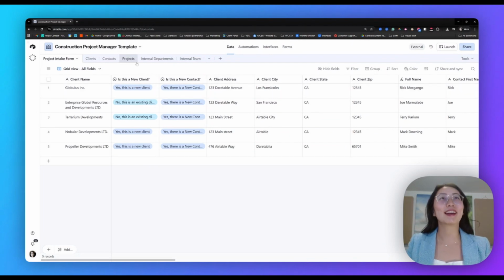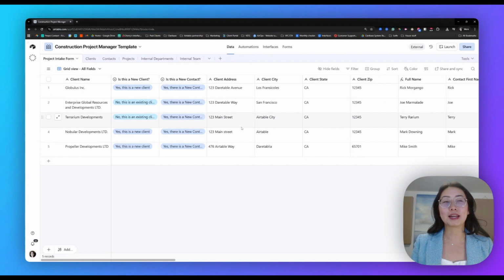I'm going to be covering a construction project manager database today. We are looking at quite a few things, so this video will probably be longer than 10 minutes. I'm going to cover the data, automations, and interfaces within this example base that we've set up.